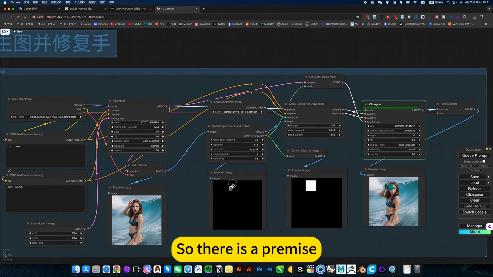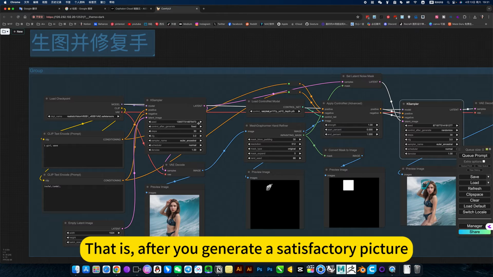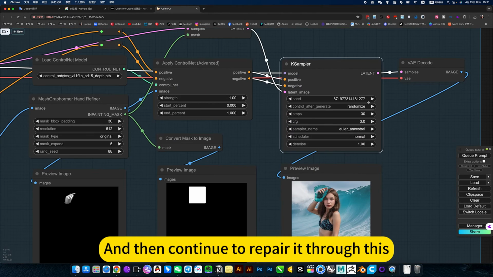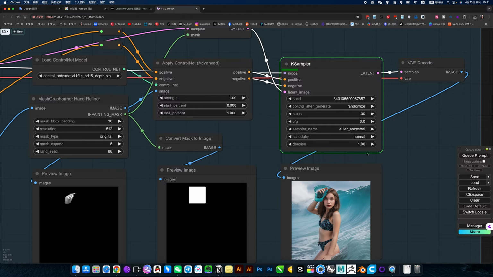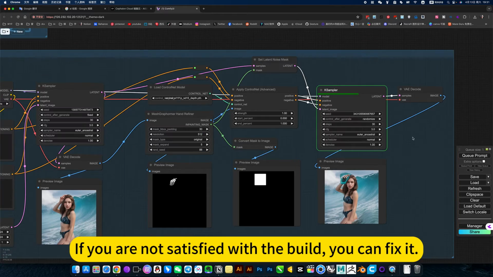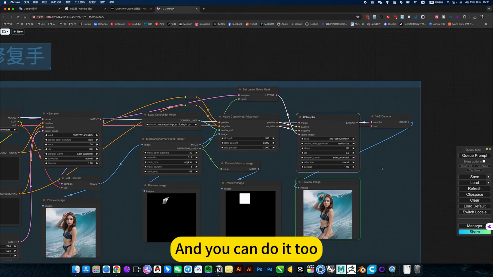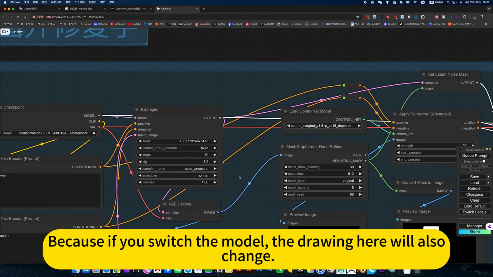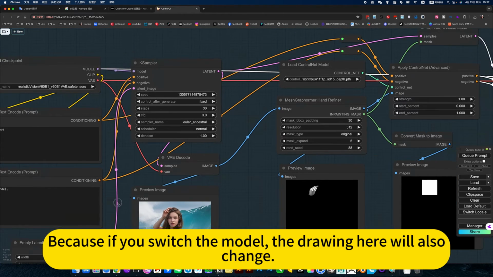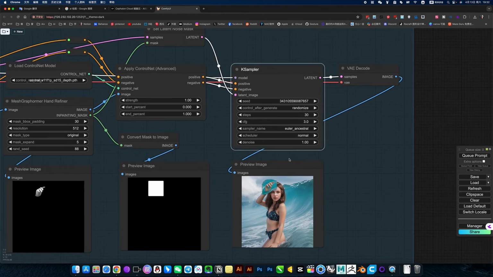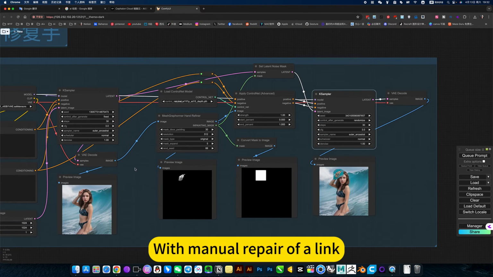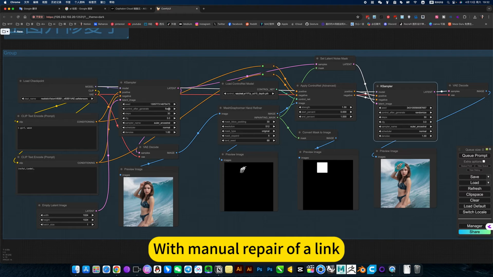So there is a premise. After you generate a satisfactory picture, remember to fix the seed, and then continue to repair it through this. If you are not satisfied with the build, you can fix it too. You cannot switch models at this time, because if you switch the model, the drawing here will also change. So this is the raw picture, with a manual repair link.